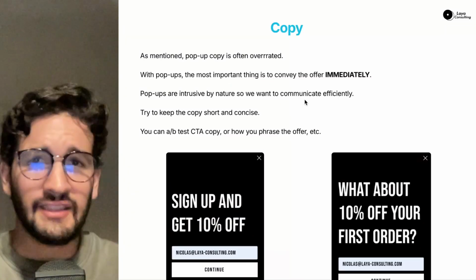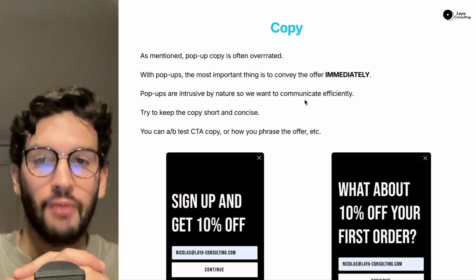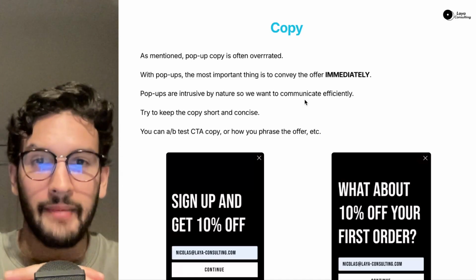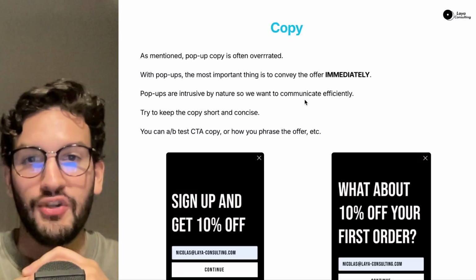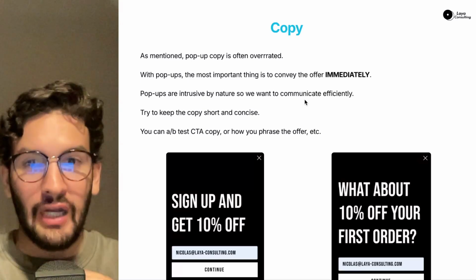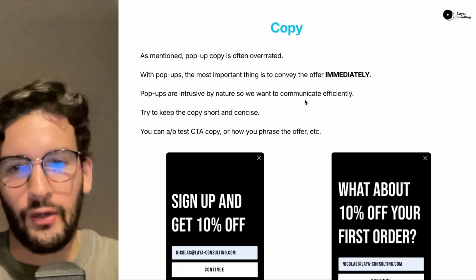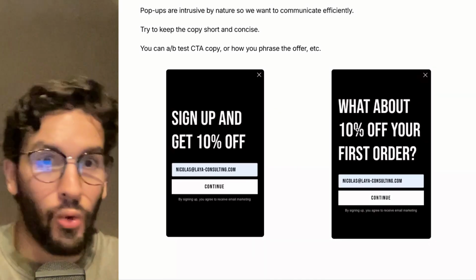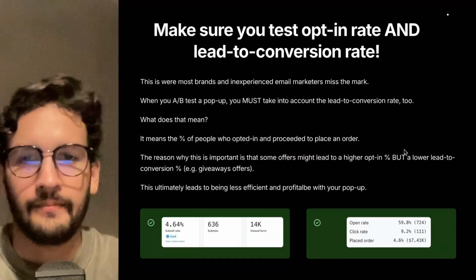So as I mentioned before, pop-up copy is very often overrated. With pop-ups, the most important thing is to convey the offer immediately. Pop-ups are intrusive by nature, so we want to communicate efficiently, right? So try to keep the copy short and concise. You can A/B test CTA copy or how you phrase the offer, etc. So for example, here, sign up and get 10% off, or you can ask a question: what about 10% off your first order? You get the point, right?